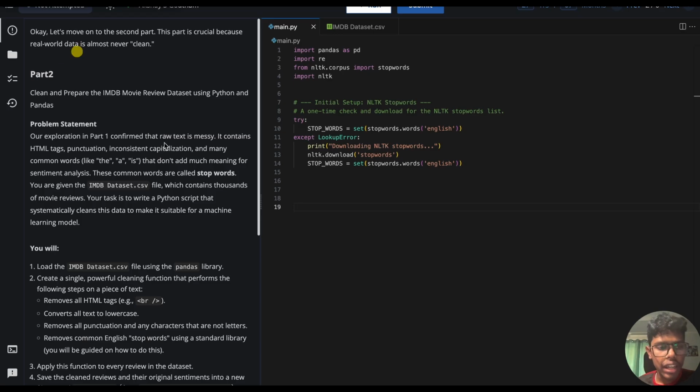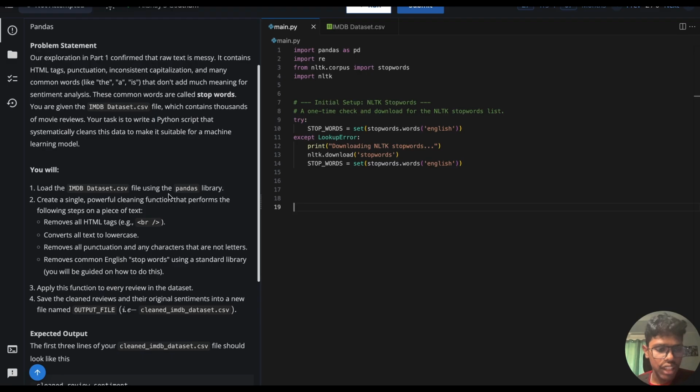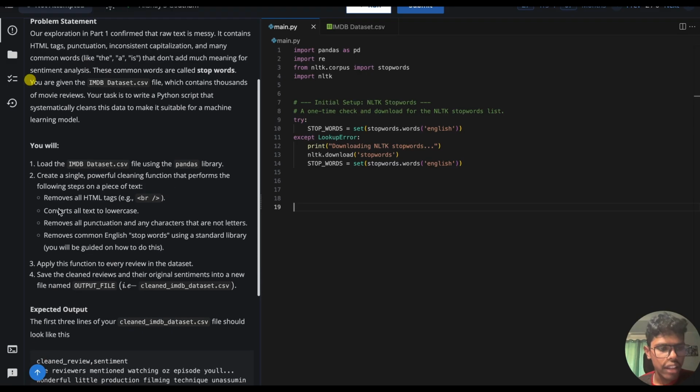Now this contains HTML tags, punctuation, inconsistent capitalization, and many common words like "the" and "is" which don't give us proper insights into telling whether the review is positive or negative. These common words are called stop words, so we'll be removing them. Let's see the steps. First is loading again, then removing HTML tags, converting everything into lowercase, removing punctuation marks, and removing common stop words. Then we'll clean the dataset and store it into a new file.